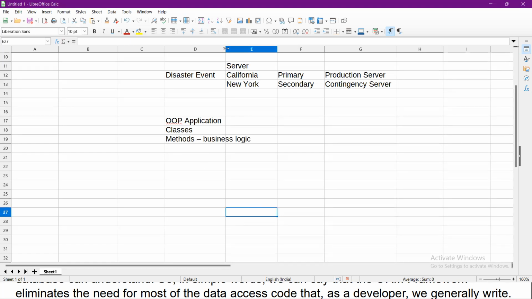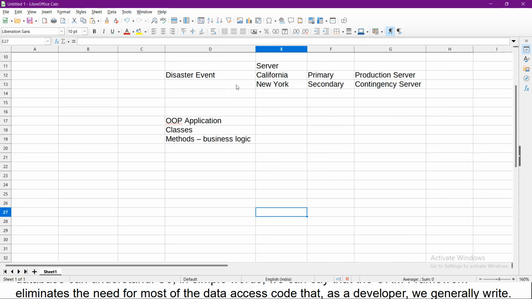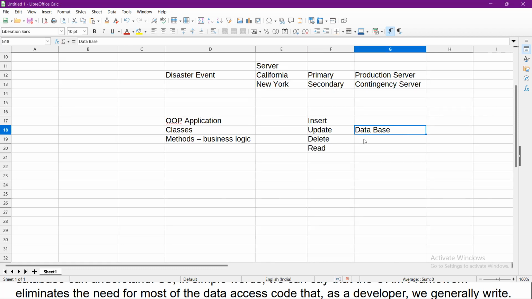So at one point of time, obviously, whenever you handle any application, at the end of the day, you hit the database. You either insert some data, or update some data, or delete some data, or you read something from the database. Insert, update, delete, and read. I can say create. So at the end of the day, these are the four things you do with the application.